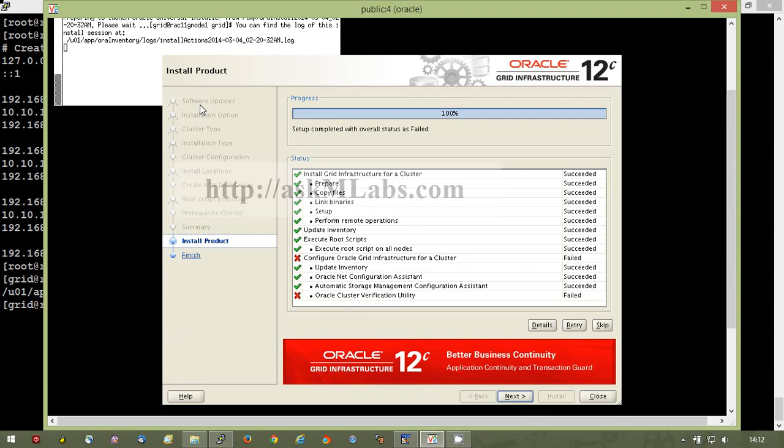Okay, so in the first part we have started grid infrastructure installation, where we have prepared the three nodes for RAC installation. We have seen various steps on how to prepare different nodes for RAC installation. So we have started grid infrastructure installation in the first part. So this is the end of the grid infrastructure installation.